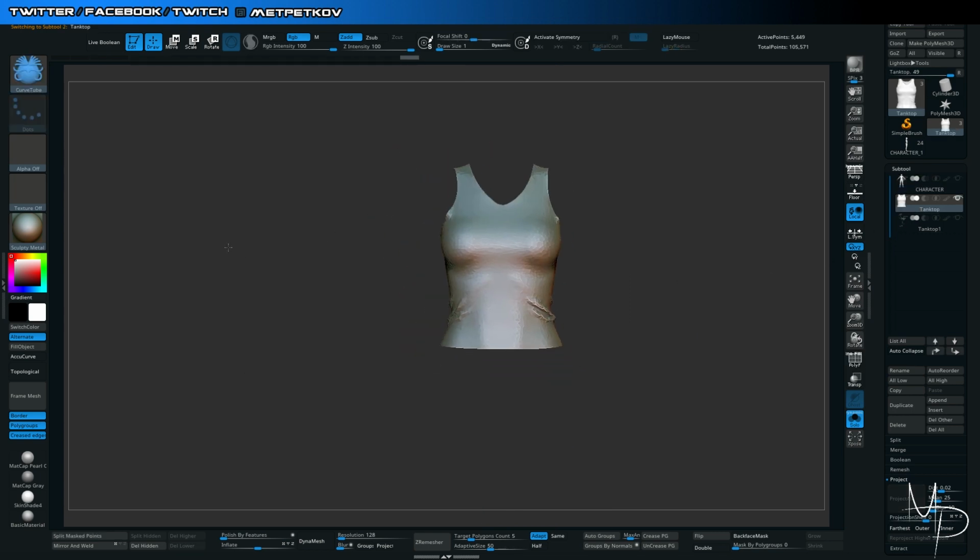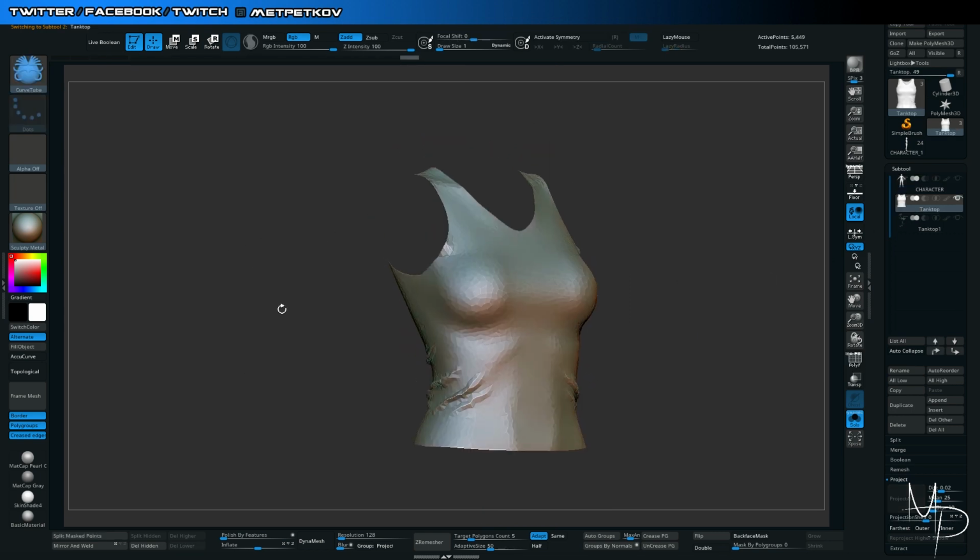Marvelous Designer patterns and outfits into ZBrush.